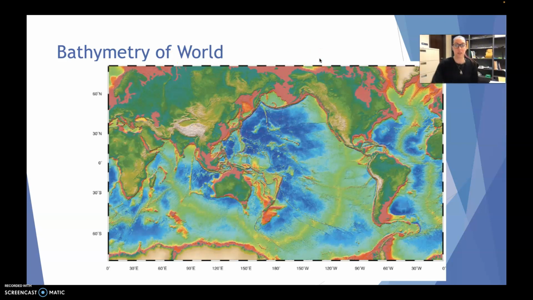So the red colors under the water indicate shallow conditions, and the cooler colors indicate deeper conditions. So kind of a neat thing here. And we can also see the mid-ocean ridge down the Atlantic Ocean and the East Pacific Rise. So just a lot of really, really neat features that we can see under the water just by making these really beautiful bathymetry maps.